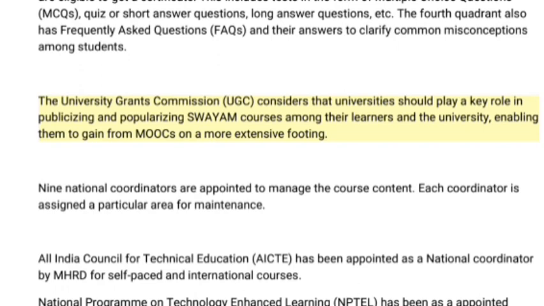The University Grants Commission (UGC) considers that universities should play a key role in publicizing and popularizing SWAYAM courses among their learners in the university, enabling them to gain from MOOCs on a more extensive footing. 9 national coordinators are appointed to manage the course content. Each coordinator is assigned a particular area for maintenance.